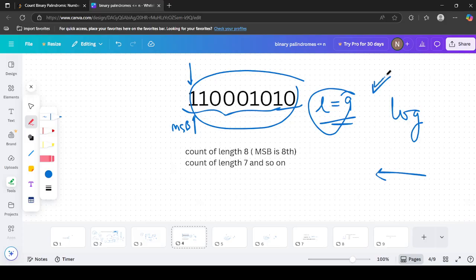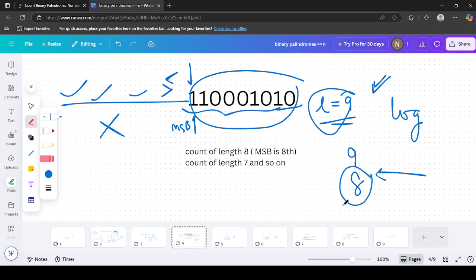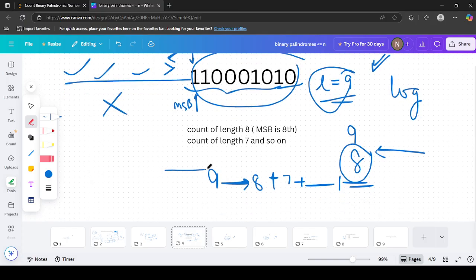So for length 9, is there a case where there is a set bit in a higher position in these numbers? No, because it should be less than or equal to this. So if the length is 9, we can find the answers for the lower lengths, because if the length is 8, it will surely be less than the present one, whose length is 9. So for a given length 9, we can add all the binary palindromes of length 8, all the binary palindromes of length 7, all the way till 1. Because if this is 9, the next one, if it is 8, will already be less than or equal to the present one.